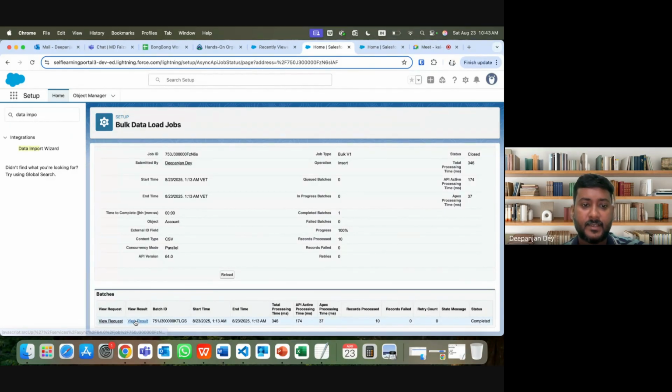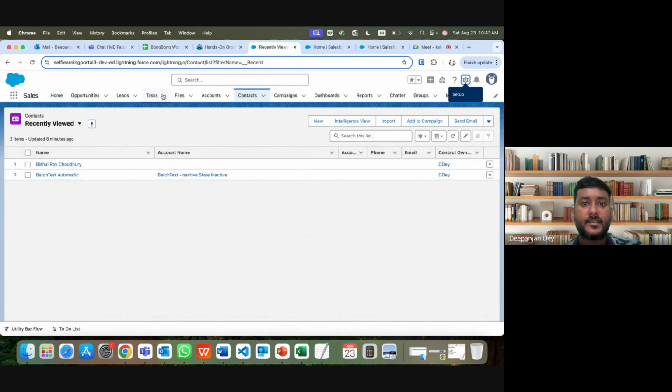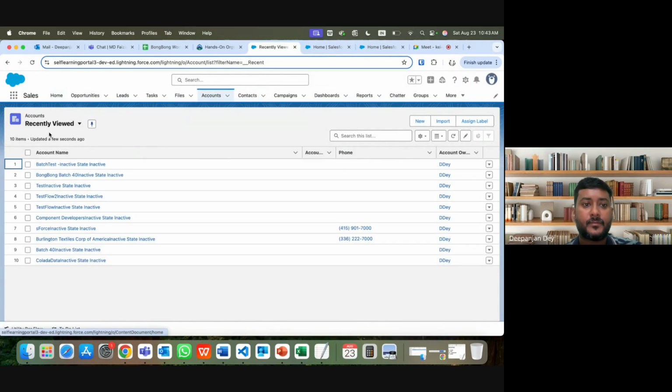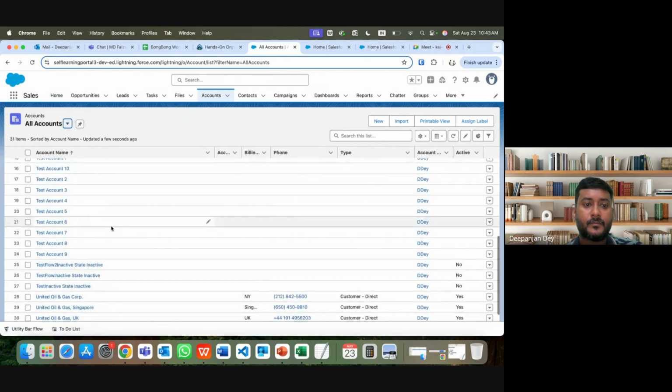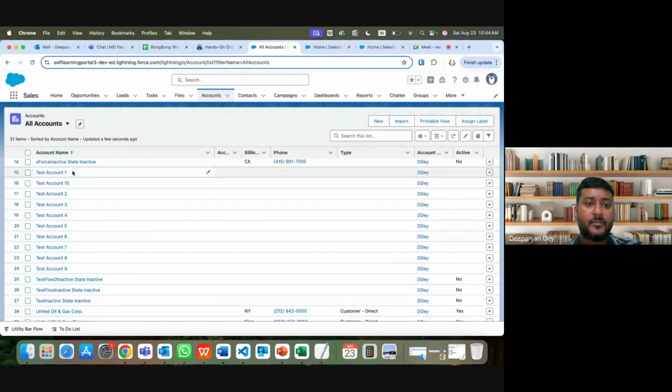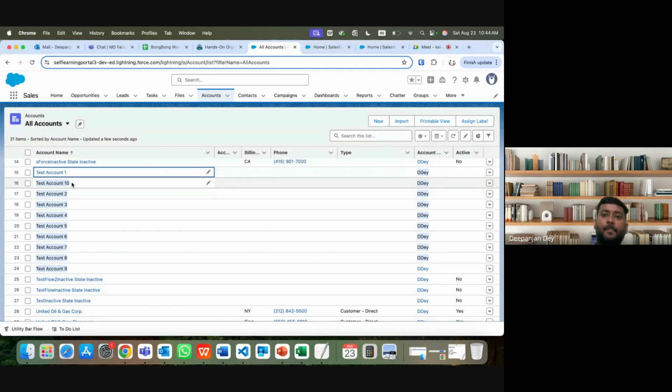So this is my result. Records processed, 10 records are processed. Let me see whether these accounts are created or not. You can see these 10 accounts are created. Test account 1 to test account 10 are created here, correct?